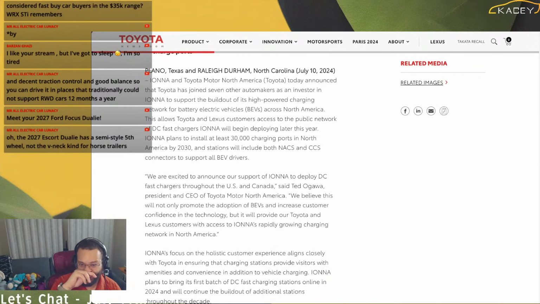Plano, Texas, and Raleigh-Durham, North Carolina, July 10th. IONNA and Toyota Motor North America today announced that Toyota has joined 7 other automakers as an investor in IONNA to support the build out of its high-powered charging network for battery electric vehicles across North America. This allows Toyota and Lexus customers to access the public network of DC fast chargers that IONNA will begin deploying later this year. That's faster than I expected after it took them 8 months to make a name.